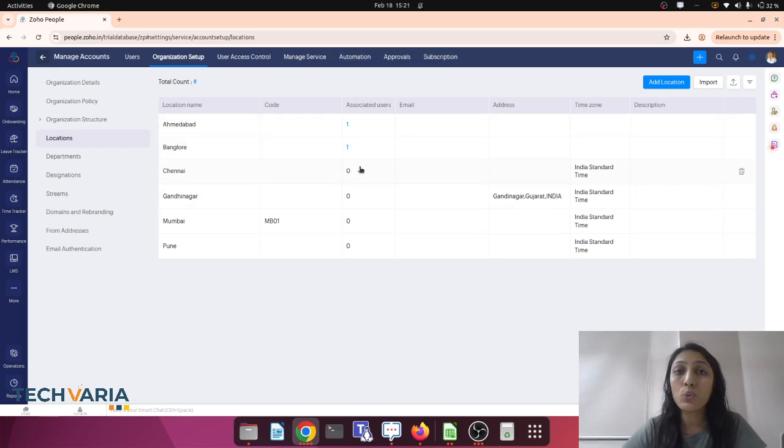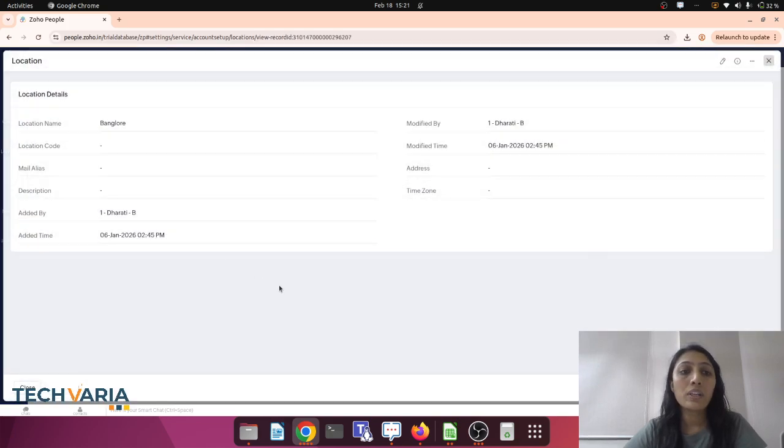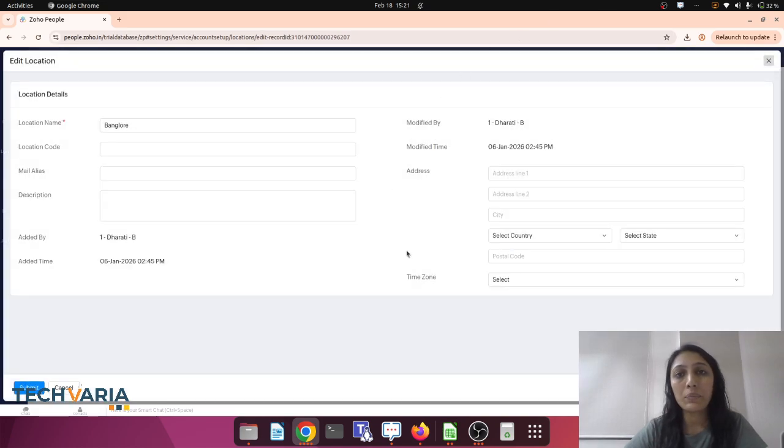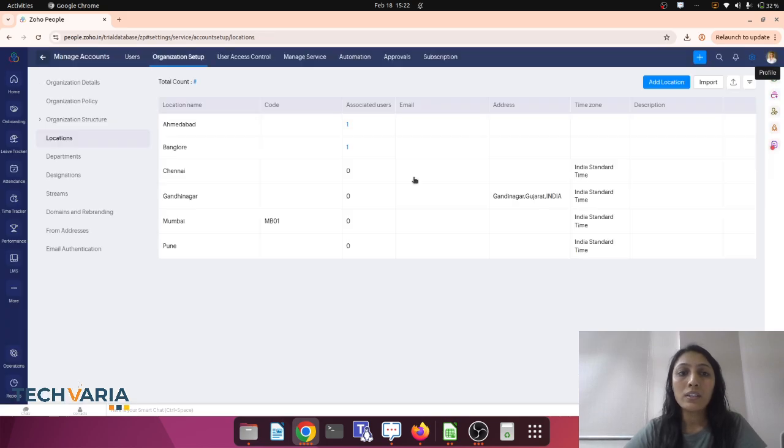And if we want to update or edit any existing data, we just need to click on that location. We can click on this edit icon, update the details, and submit from here. Under this screen, you will be able to view the list of all the locations that you have.